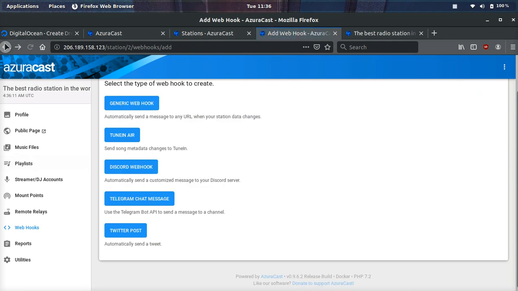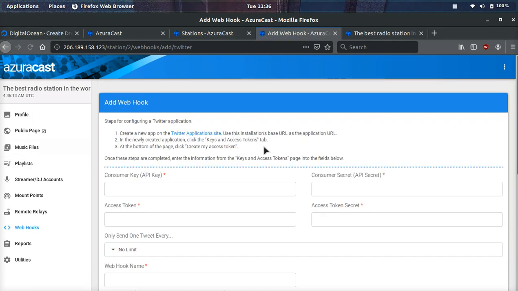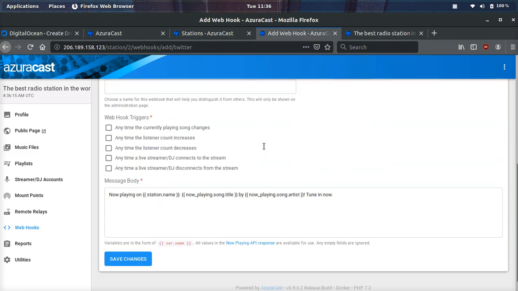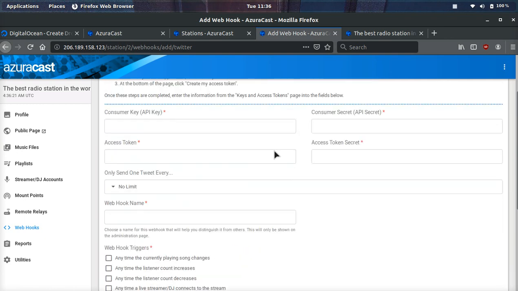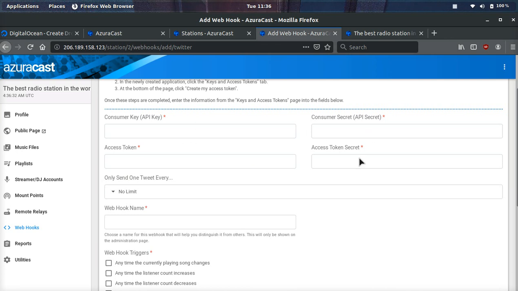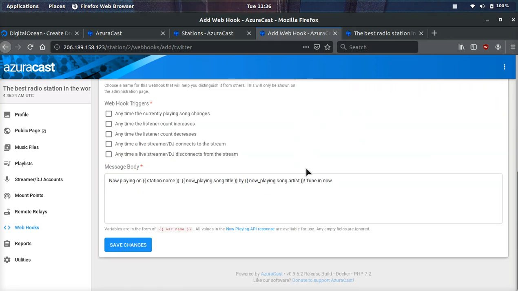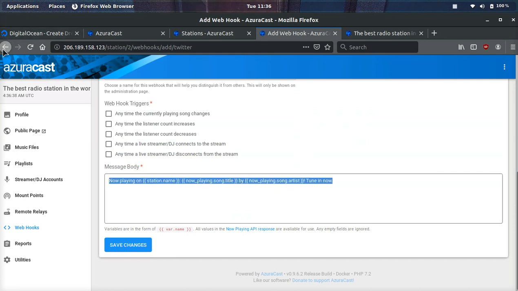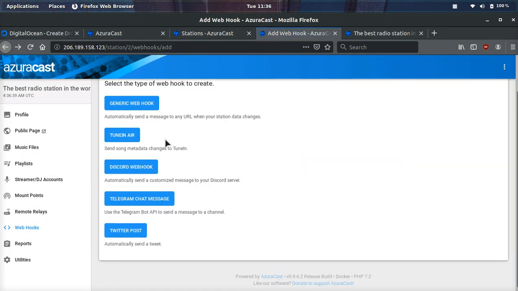On top of that, you can set it for Twitter, so anytime a song changes or anytime the listener count increases or anytime a live streamer connects to the stream, you can automatically do tweets. You can choose if it tweets every 60 seconds, 15 seconds, 10 minutes, 1 hour, whatever, okay? You just put in your Twitter API credentials and then you are good to go, and you can also customize the message down here.